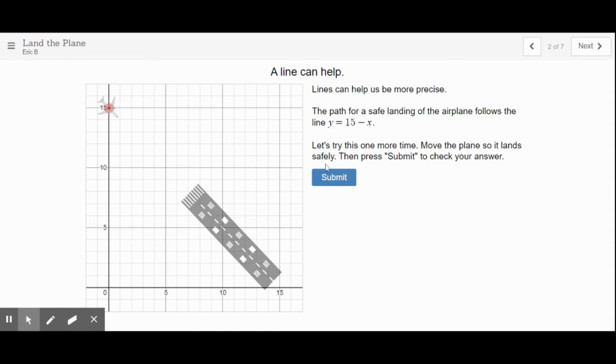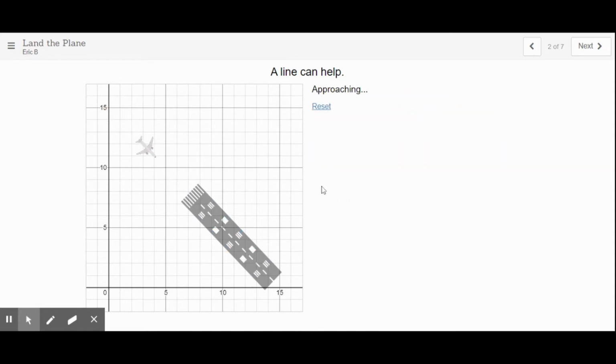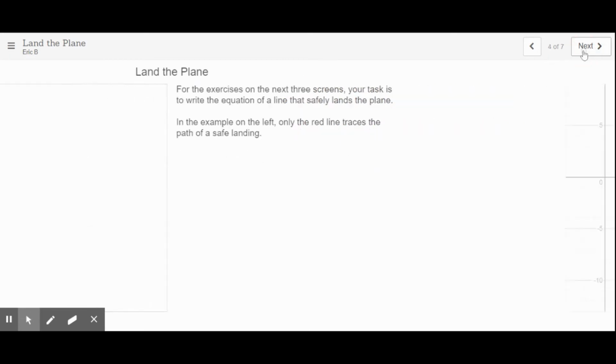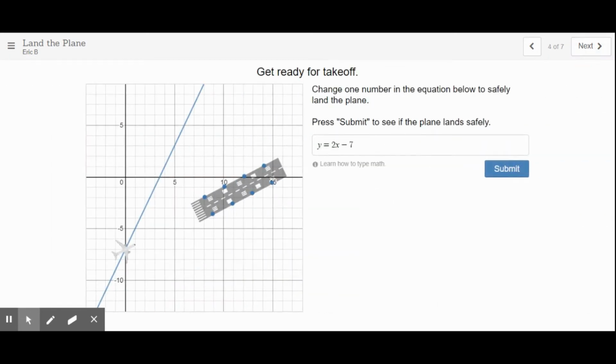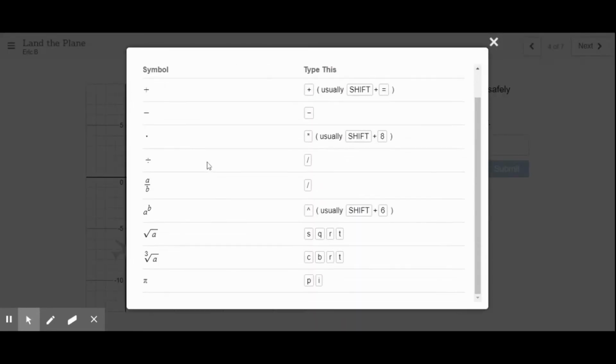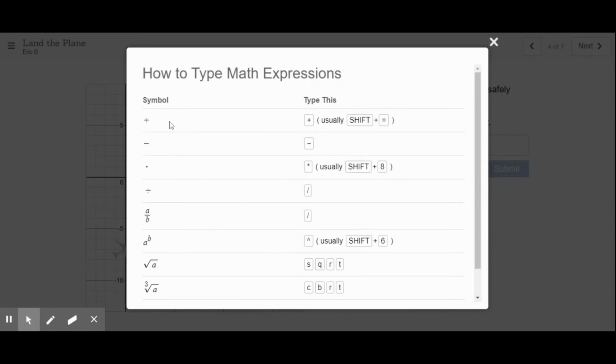So we could just trace back to our plane. Let's try it again. And so we were more successful this time using that graph. As we go through, you'll see more and more slides pop up. I'll have to submit equations sometimes. And if I don't know how to do that, I can click on these little information icons and get more information on how I can do different functions within Desmos.